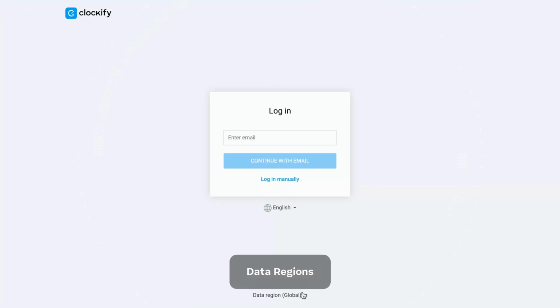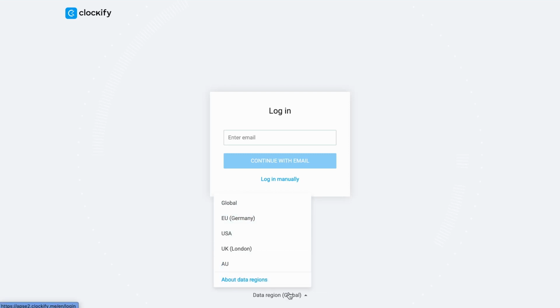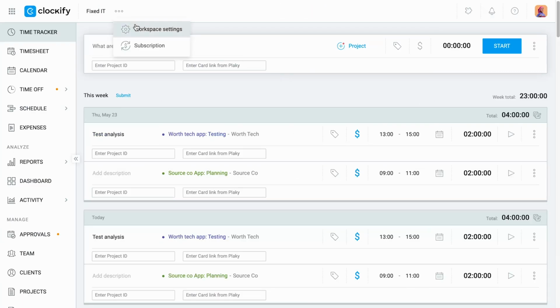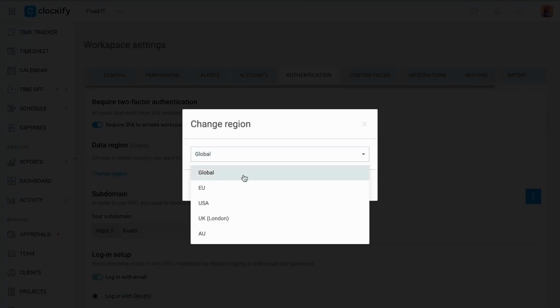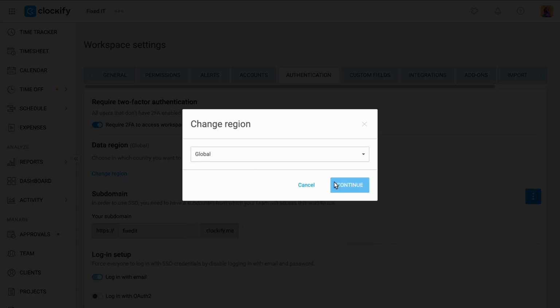Clockify gives you alternatives to store your data in different geographic regions, in case you need to ensure compliance with specific laws or regulations. You can opt to store your data globally in the USA, Australia, EU, or UK servers.